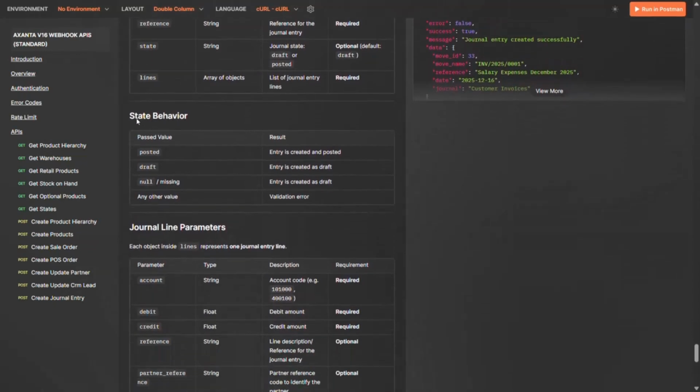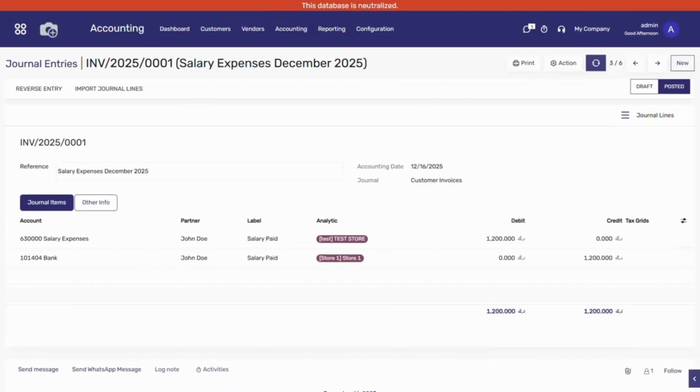As we can see over here, the state behavior: if we pass posted, our journal entry would be marked as posted. If we pass draft, it would be in the draft state. If we don't pass any value, this entry would be marked as draft. If we pass any other value, we'll be getting validation errors. As we can see here in the back office, this journal entry is posted. If we pass draft, this would be in the draft state.